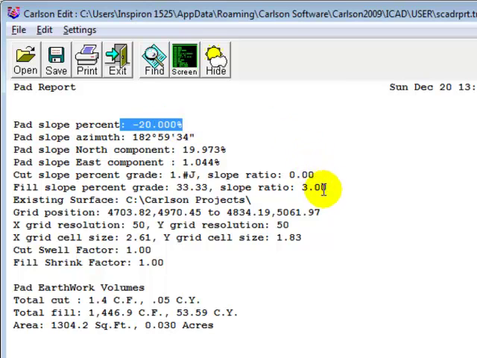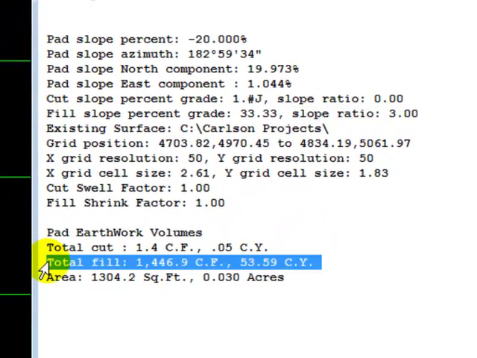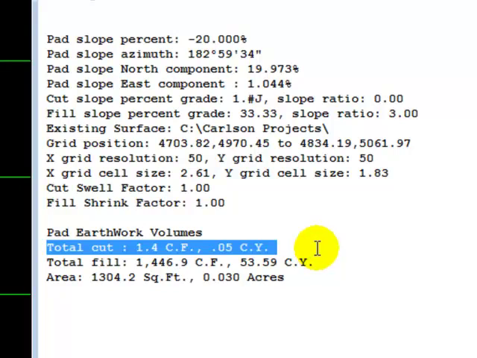Some of it is information that you provided the program up to this point. The slope ratio that we're using. But where the information that you're going to find useful is at the bottom of the screen, total fill. And it gives it to you in cubic feet, and then it converts it into cubic yards for you. Now you'll notice right above the fill requirement is the cut.